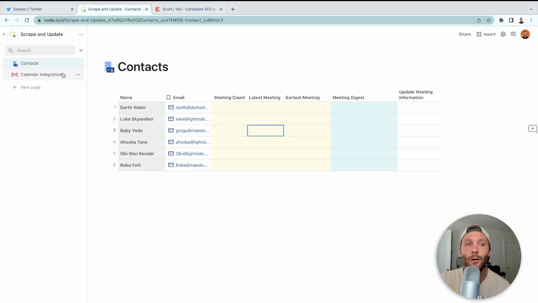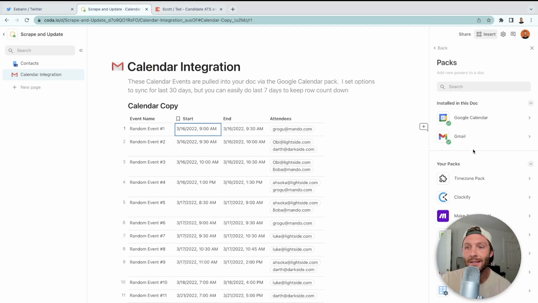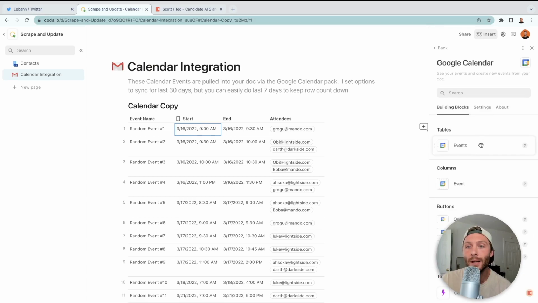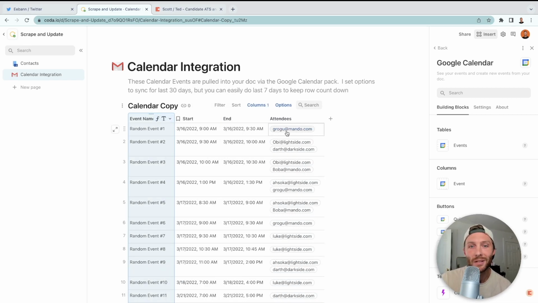And let's go over to a calendar integration. So what you would do if you were to replicate this exactly is go to Insert, and you go to Packs, you go to Google Calendar, and you pull in the events table. Just for privacy, so I'm not pulling in actual people's email, I've replicated what that table will look like. So this table is obviously fake. It is not from my real calendar. It's obviously got a lot of Star Wars information, but this is what your events table would look like.